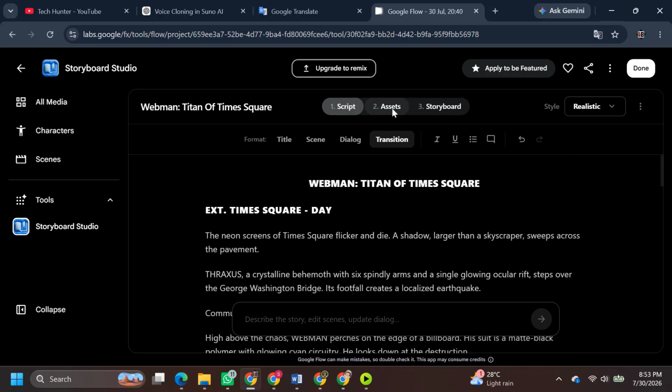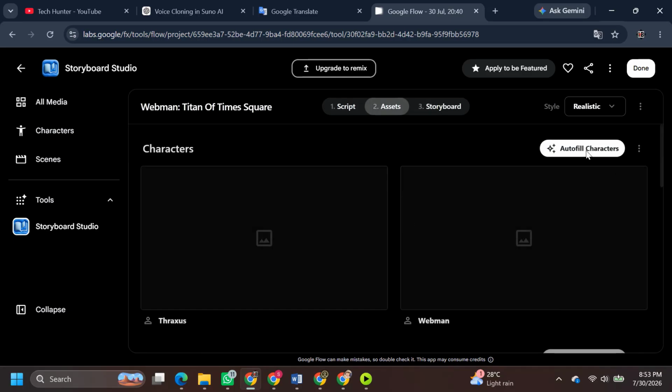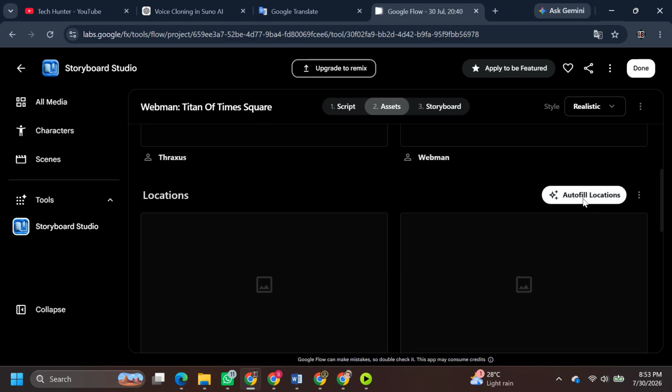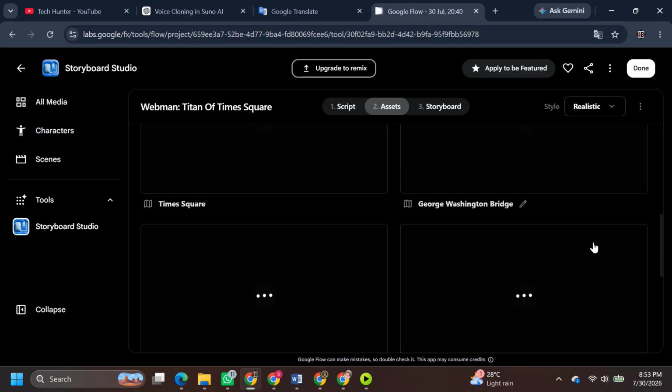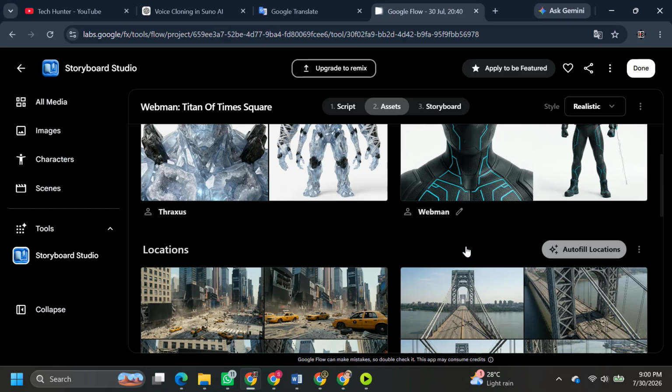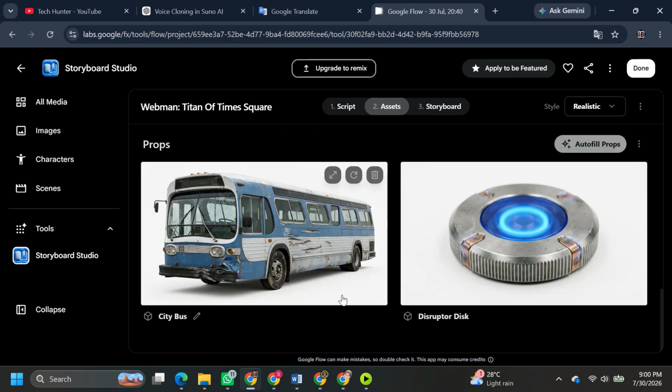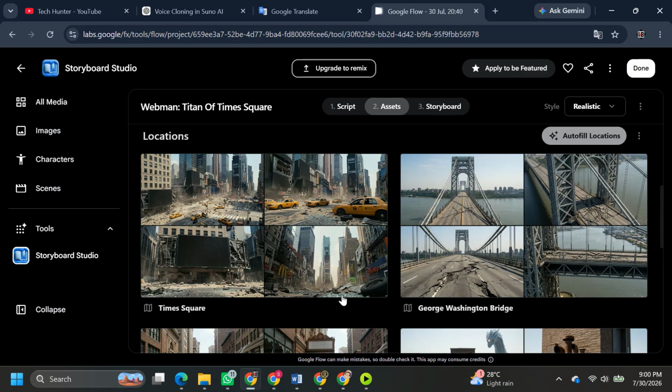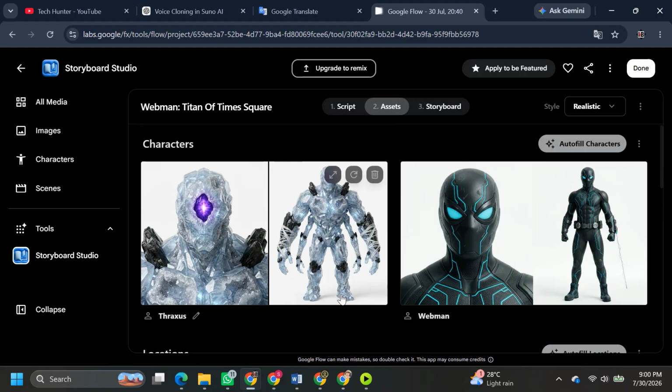Once the script is ready, go to the Assets section. Click Autofill Characters. Google Flow will automatically generate all the characters. Next, repeat the same process for locations, set design, props. Within seconds, your movie's characters, locations, and environments will be ready. Honestly, the result looks like it was created by a professional production team.